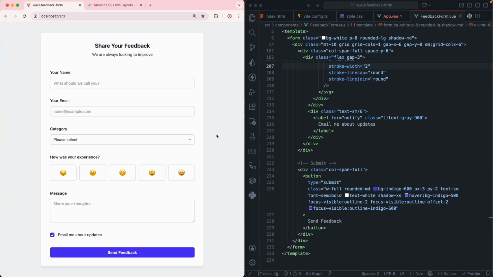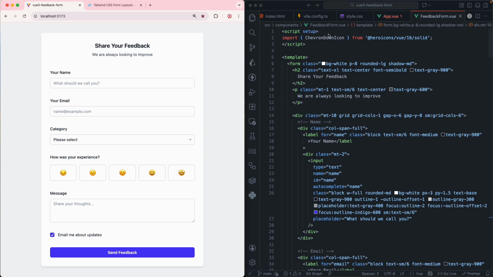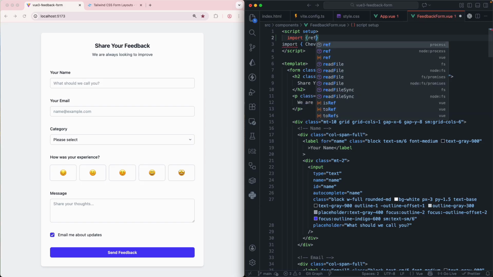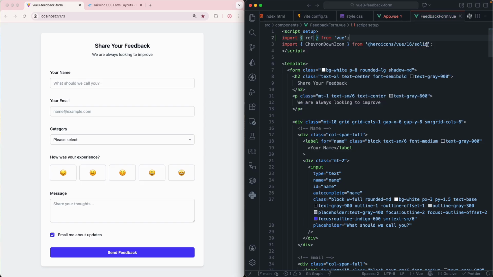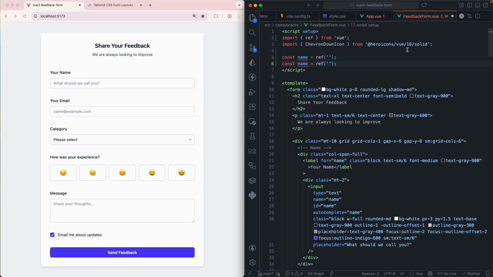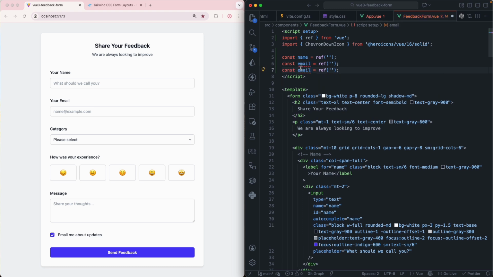Now let's move on to adding form state. At the top of the script, I'll import ref from Vue. And we'll create a separate ref for each field in the form that will hold whatever the user types or selects. So we say const name equals ref, and it's set to an empty string by default. Same for email and category.